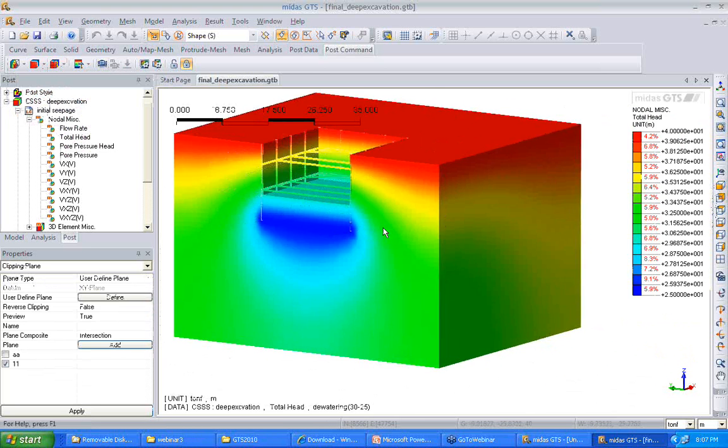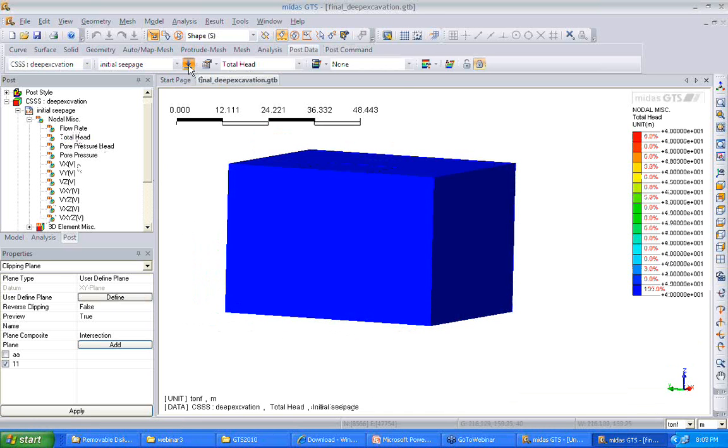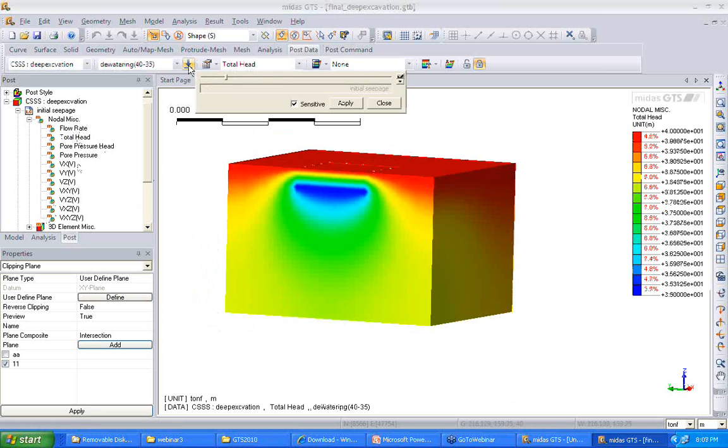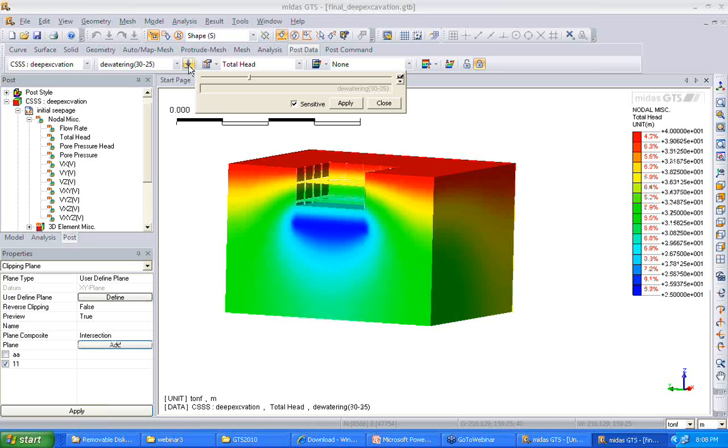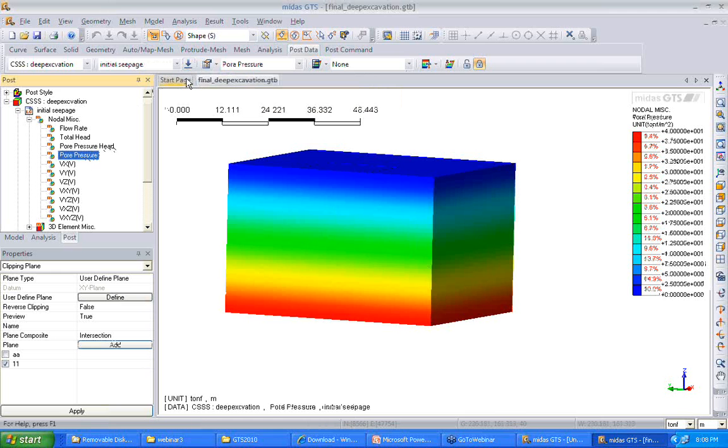So first we'll be checking the results for seepage analysis. Which are the total head results? The total head results, you can see that initially the value is 40 for all the points, and then with each excavation, the total head values are changing. Next in the list we have the pore pressure values.